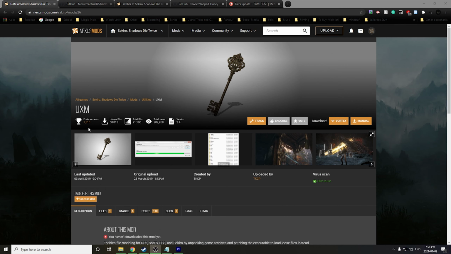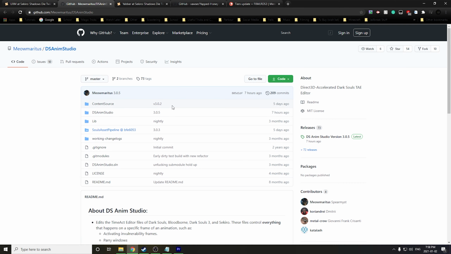Okay, so the first and probably most important program that you're going to need is UXM. What this program essentially does is unpack the Dark Souls 3 game files and allows us to go in and view them or make edits. And obviously if we don't have them unpacked, we can't make any edits to the game files, so this tool is an absolute necessity. Next up, you're also going to need DS Anim Studio, or Dark Souls Animation Studio.